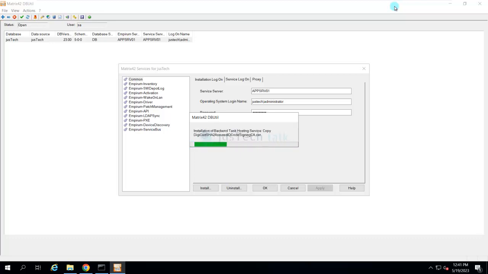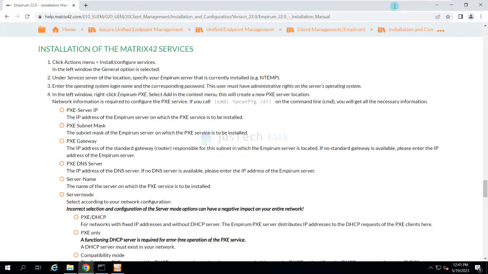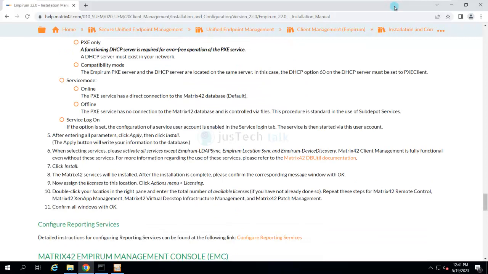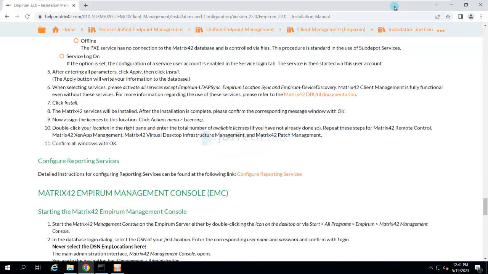It's not necessary that you have to install all at once. You can always come back to this and install the required services later on. That's completely possible, not an issue at all at any given point of time. But as I said, based on the services you are installing, you need to do the details. After that, once that is done, the next step is the configuration of reporting services.